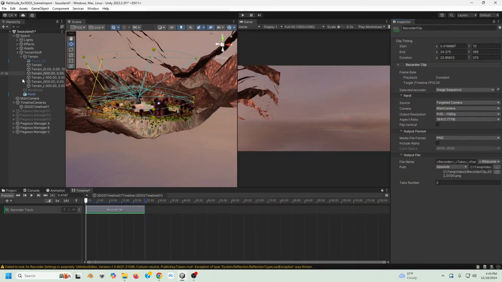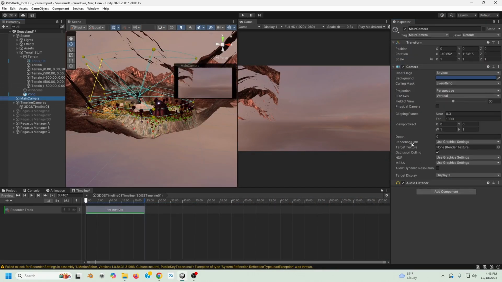Let me say one more thing. This is true from both methods. You can add a post-processing layer if you'd like. You can change the lighting. So there's lots you could do before you render. I won't go into post-processing, but you can add that to this main camera. And obviously don't add vignette or bloom or anything that's going to interfere with the Gaussian splat processing.